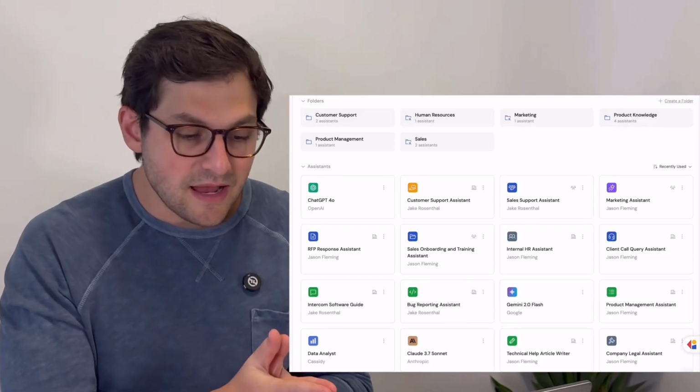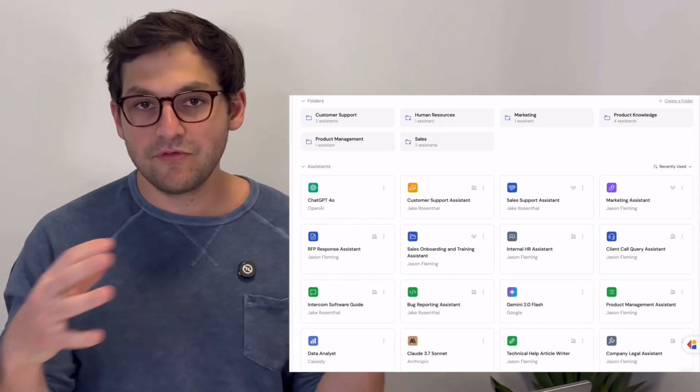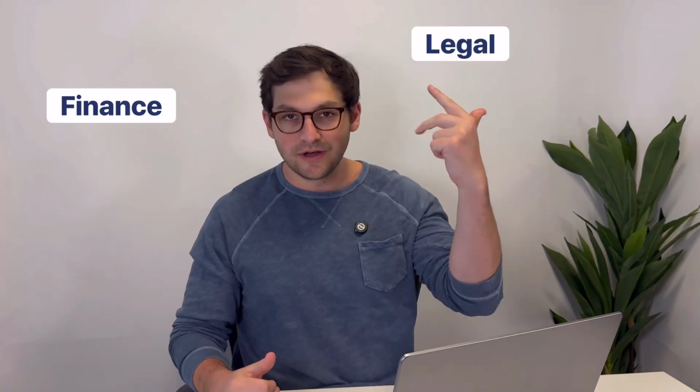I'm building a library of AI employees for every department of my company: finance, legal, customer support, sales, you name it. Every area of my company is being converted into an AI employee, and it's all being built directly in the platform Cassidy AI. So let's walk through it.